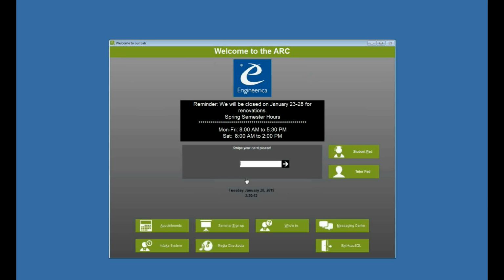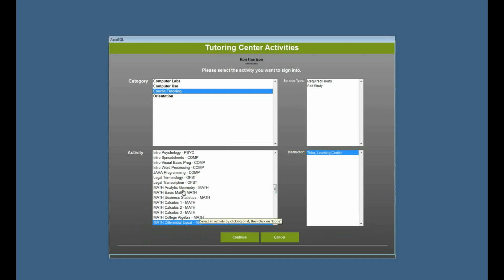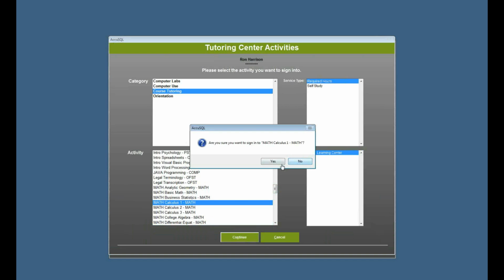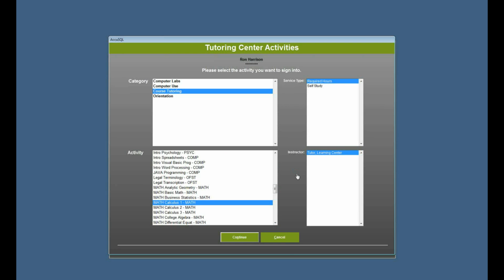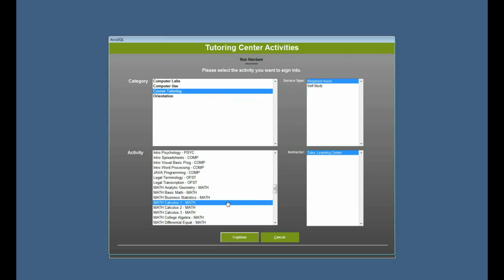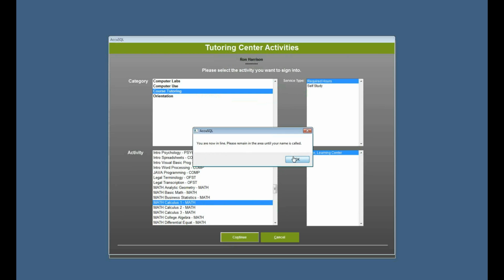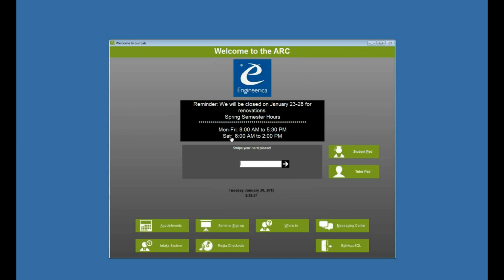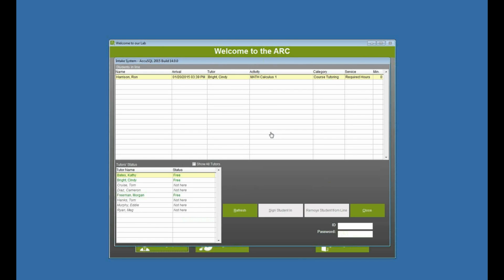So now we'll sign another student in. Let's say, I don't know, calculus. Now I'll pick a tutor, and it says I'm in line. So the main sign-in screen view of the intake system right here merely shows the students that are waiting, and the tutors that are signed in, whether they're busy or free with any other students.